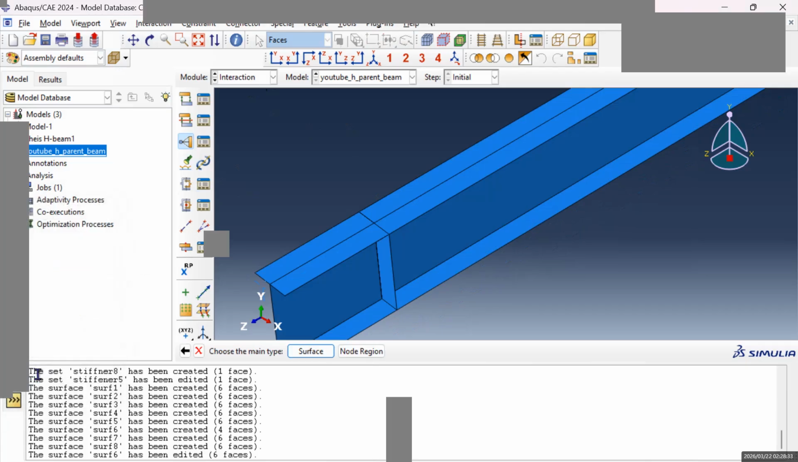Then continue. Here, never start with the nodes. Don't click on the nodes. No. Always start, because our beam is more complex, with the surface. The surface should be the main type. So the surface should be the one which is being connected, which will be connected to the stiffener. So that's why I'm saying surface. Click on the surface first of all.